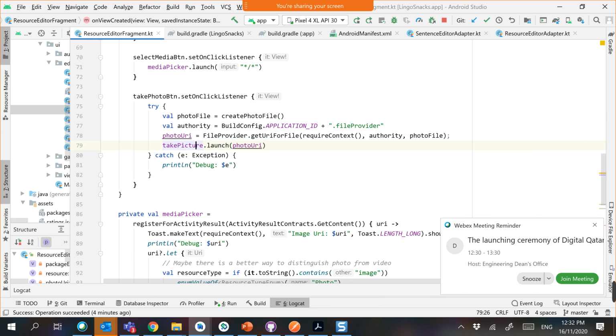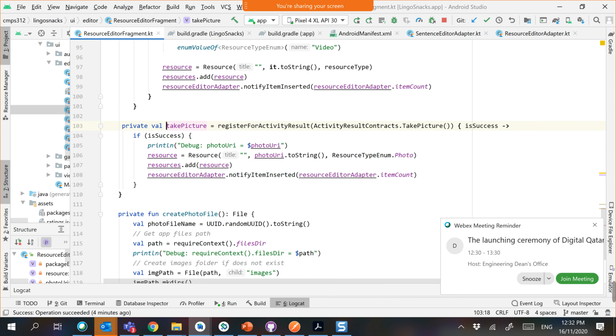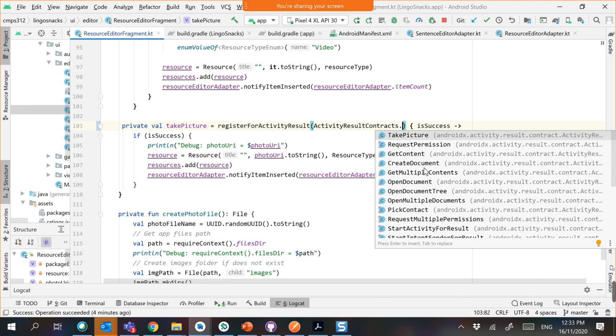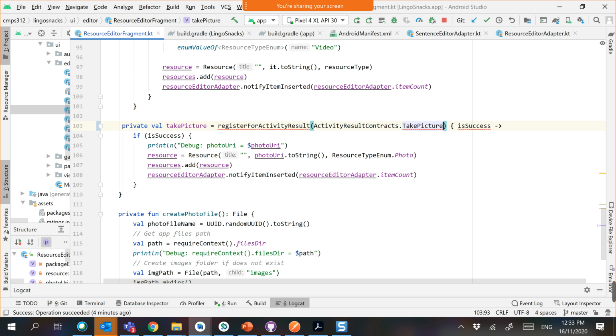And this take photo activity is basically, again, a register for activity results. In this case, instead of asking Android to open the gallery, I'm asking Android to open the camera to allow the user to take a photo, to take a picture. Or I can open the camera in a video mode to allow the user to take a video.